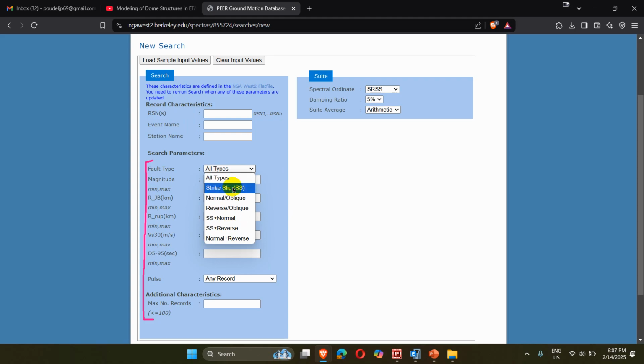Okay, so suppose for now, let me click for strike slip, and another one is the magnitude. We can give the magnitude, suppose let's say 6 to 8 magnitude, and we can see the data from minimum comma maximum. It means 6 comma 8. 6 is the low range and 8 is the higher range.